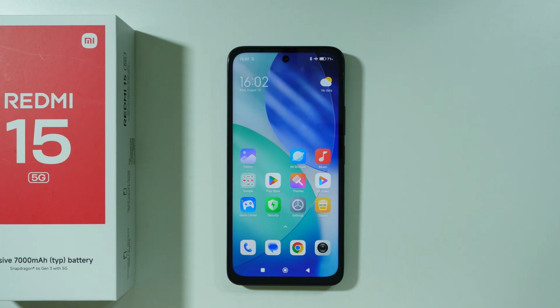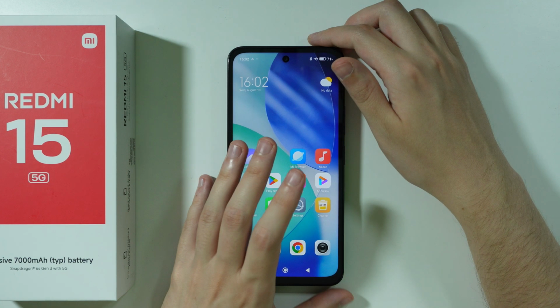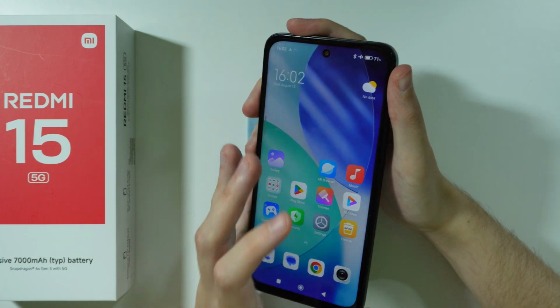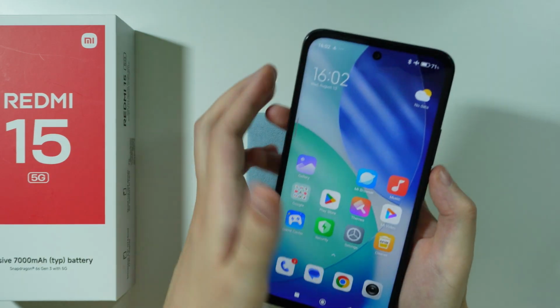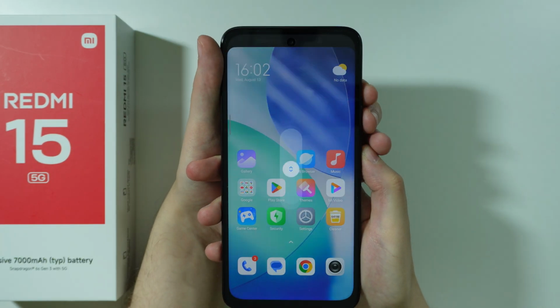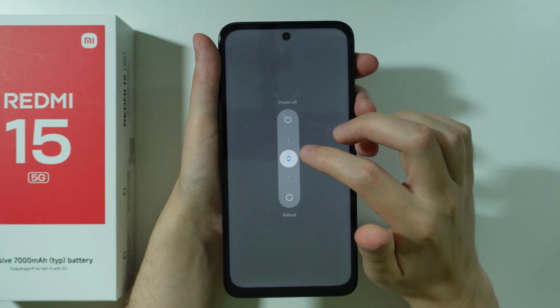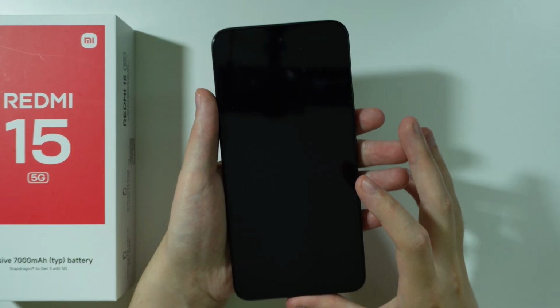Let me show you how we can enter and exit the recovery mode on Redmi 15. So in order to go into the recovery mode, first of all, we need to turn off our device. So I'm gonna press the power button and volume up button at the same time in order to show the power menu, and we're gonna swipe up to power off.